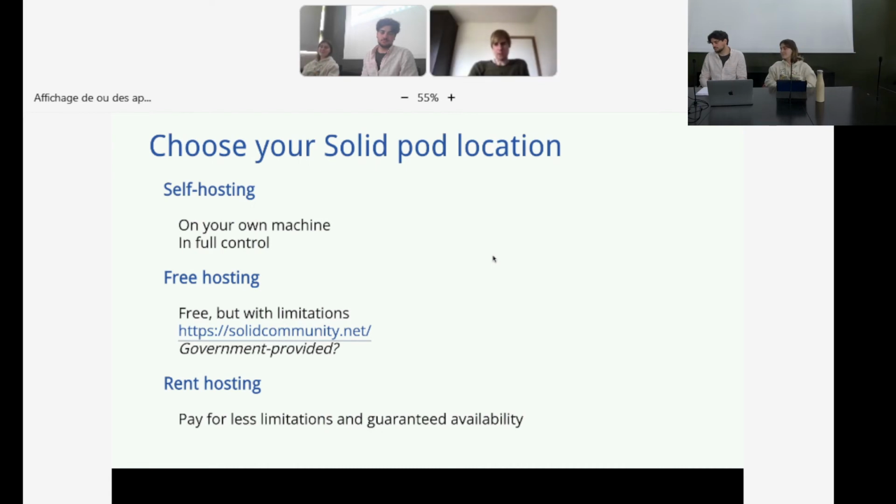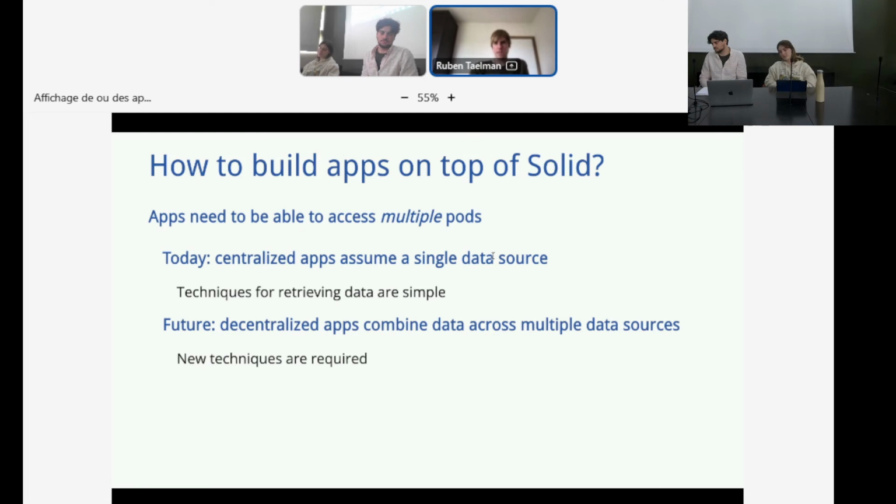Then one final thing I want to focus on a bit is Solid applications. Applications in Solid will be quite different compared to the traditional centralized applications, because in Solid we'll have to be able to access data from multiple pods. Centralized applications, as we know them today, typically assume data from a single data source. And the techniques that we need for retrieving data from a single location are relatively simple. And we already have decades of research done to make sure that we can do this in a really efficient way.